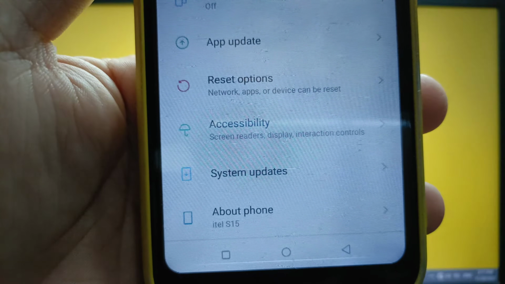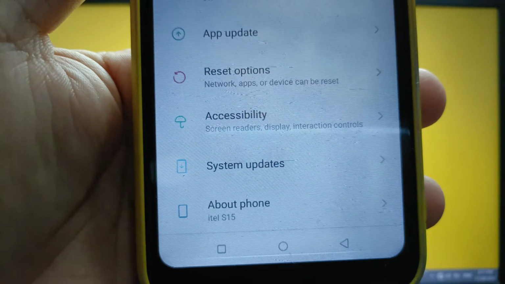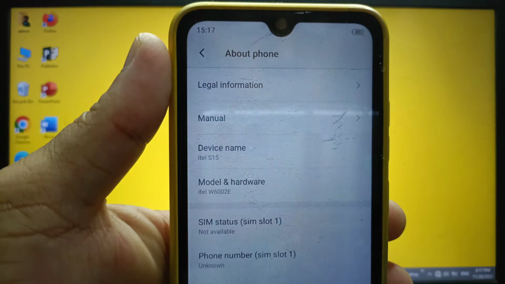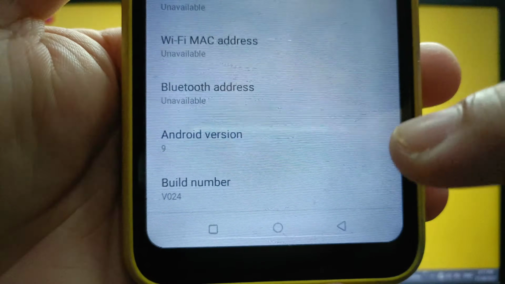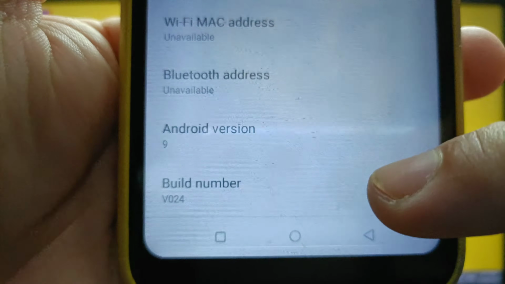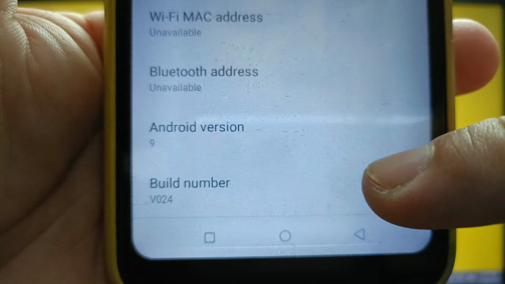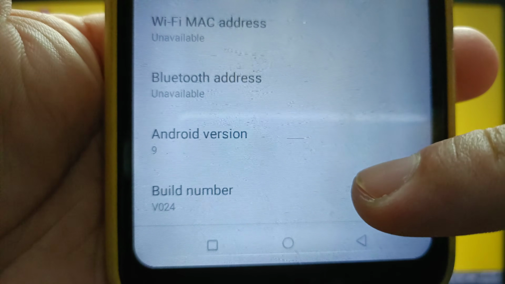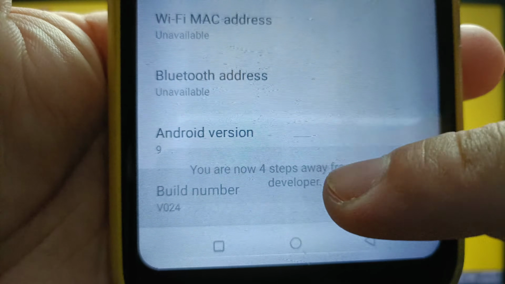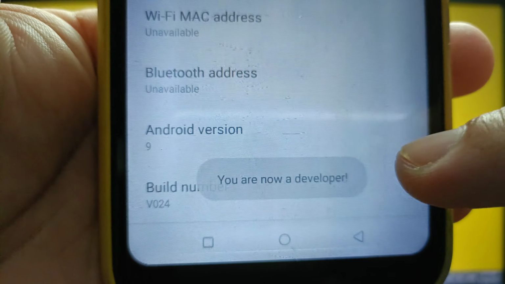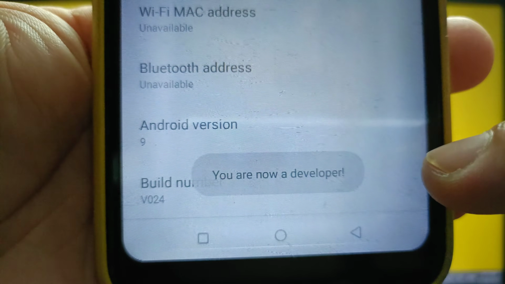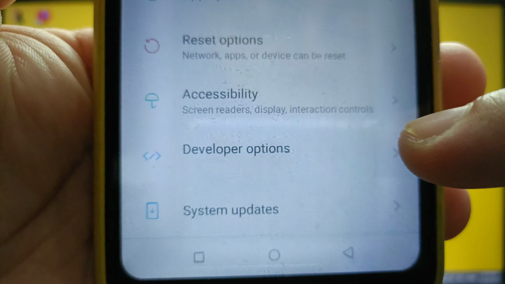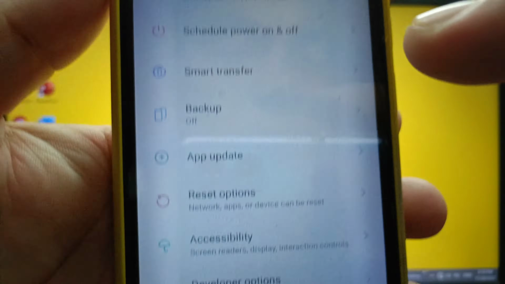To show or turn on the developer options, you'll have to go to about phone. Here in about phone, scroll down and go to build number. And okay guys, to show or turn on the developer options, tap the build number 7 times. Okay, 1, 2, 3, 4, 5, 6, 7. You are now a developer. And okay guys, go back and you can see the developer options here in system settings.